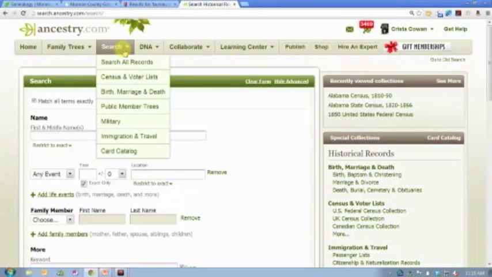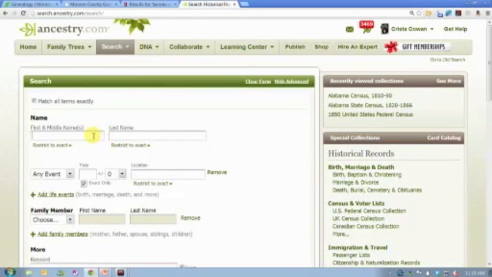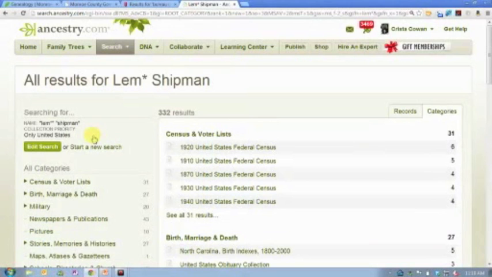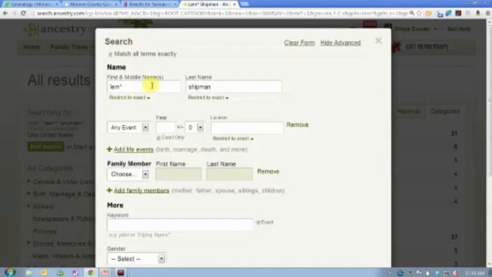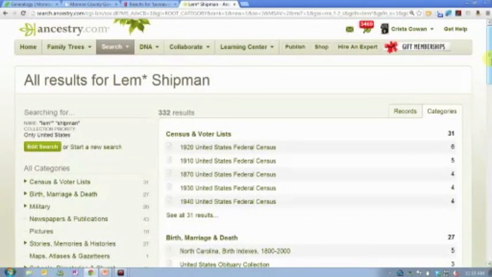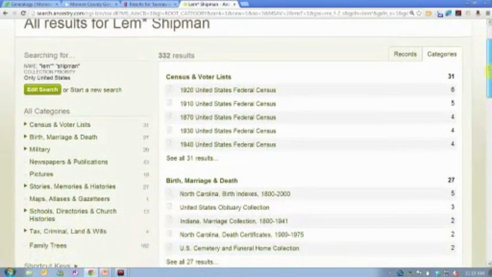Now, that was the card catalog, and that's how you find databases that exist that you can just search, just a regular search. So in this example, I'm just going to search for this man. His name's Lemuel, but he went by Lem. I do an exact search on his name with a wild card, because I don't know how he's going to be listed. And I come up with 332 search results.